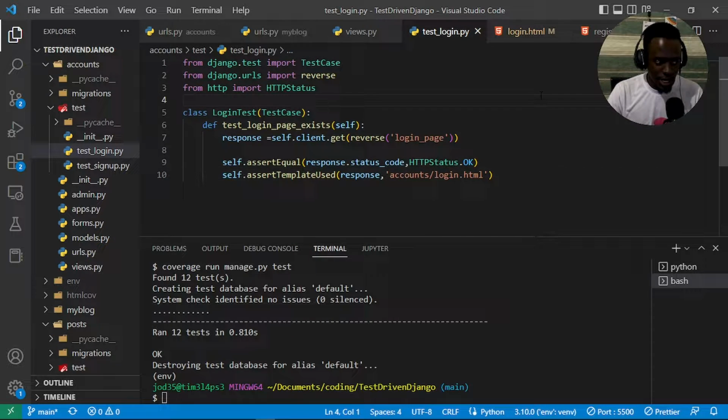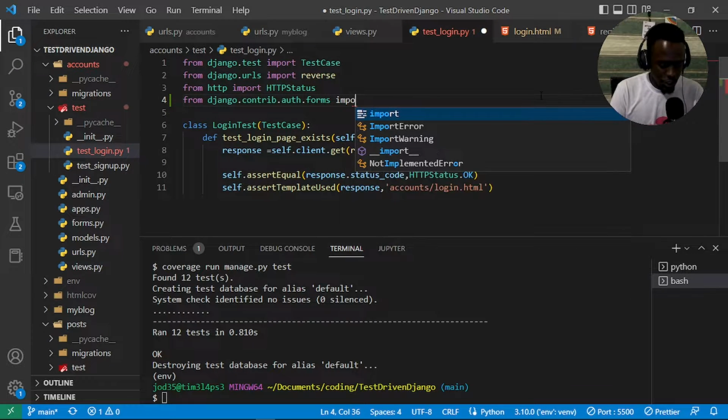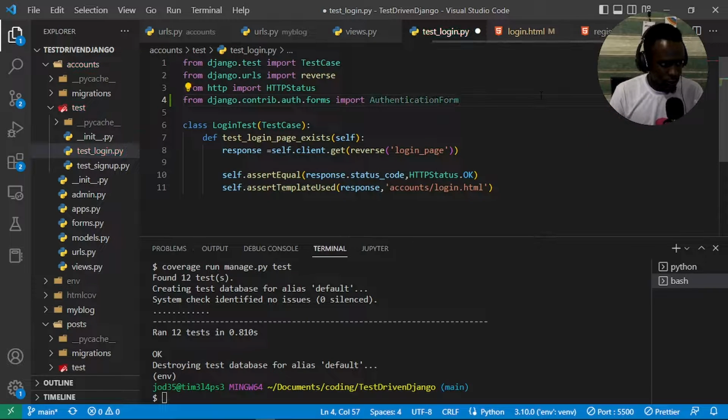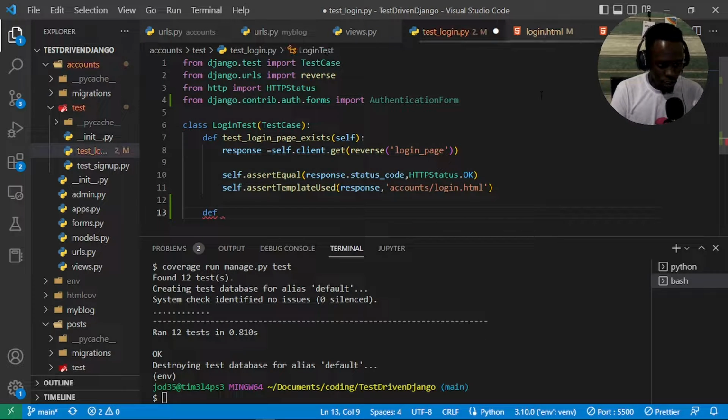I'm going to begin by importing our authentication form. So I'll go at the top of our code and then say from django.contrib.auth.forms, in this case, we're going to import our authentication form. And once you've imported our authentication form, we are going to go ahead and check if the form that will be rendered within our context will actually be an instance of our authentication form. I'm going to begin by writing a test. So I'm going to call this test login page as login form.